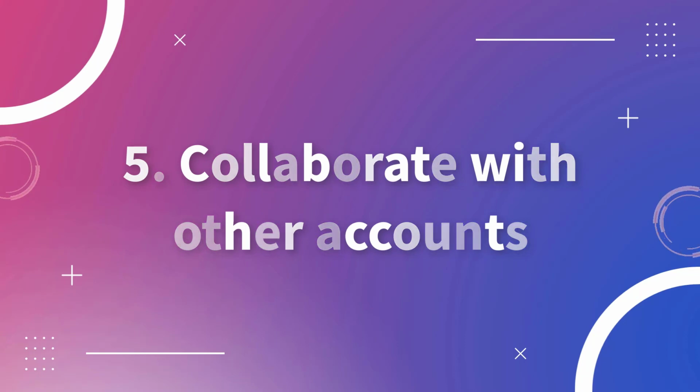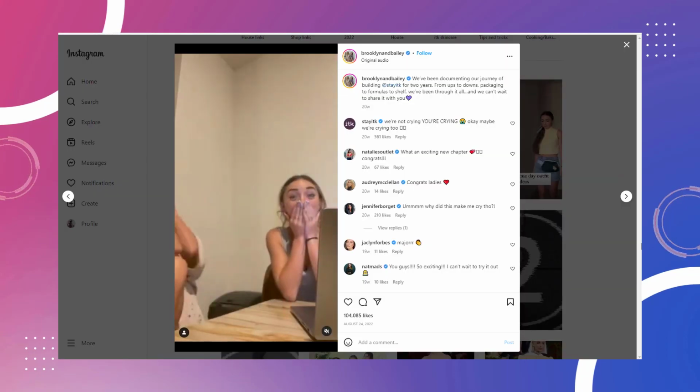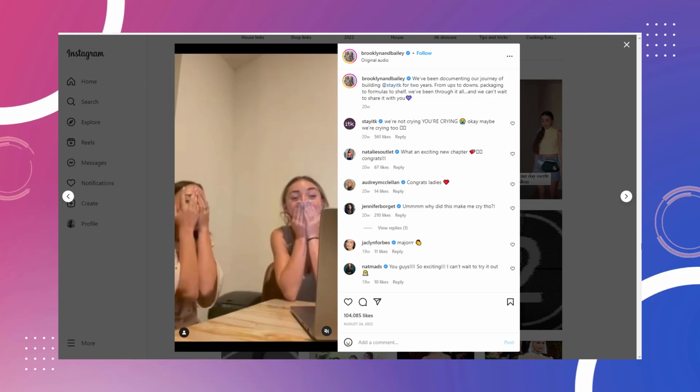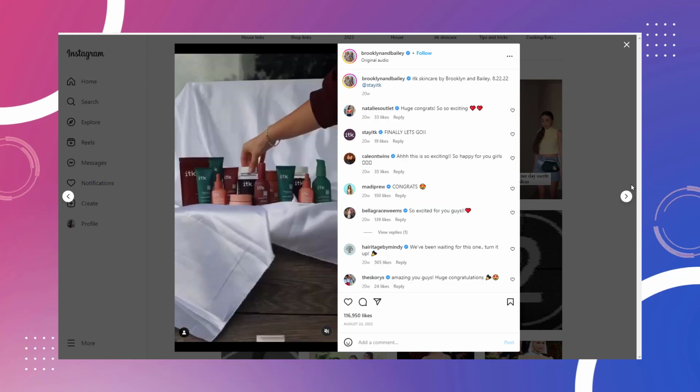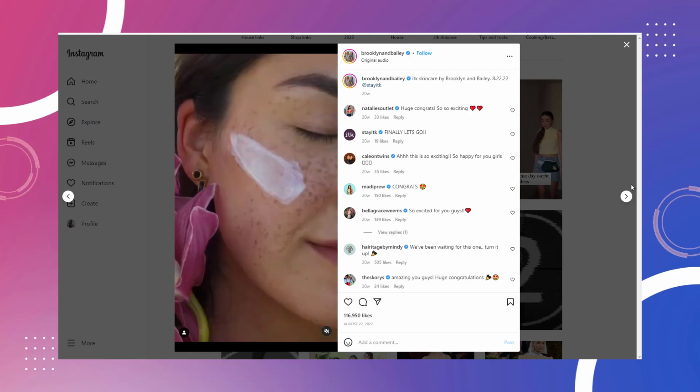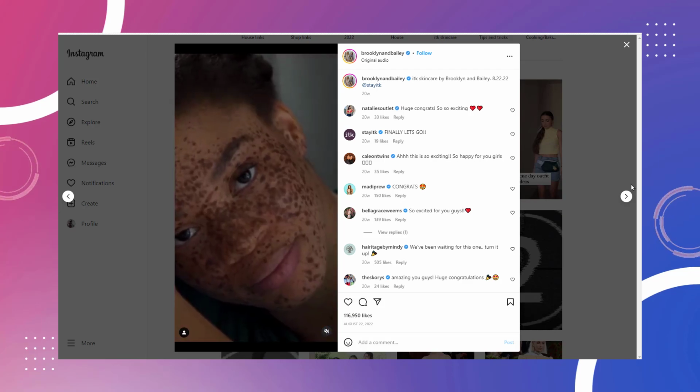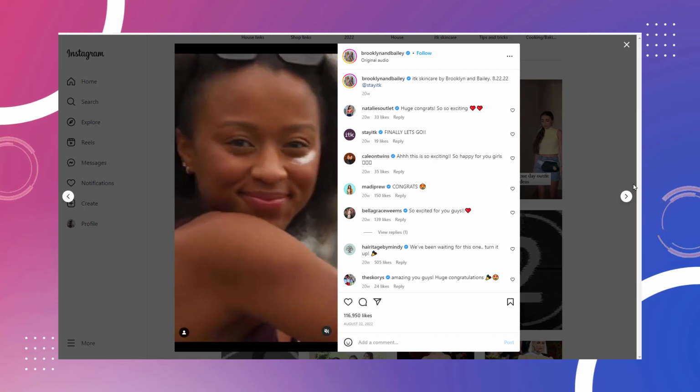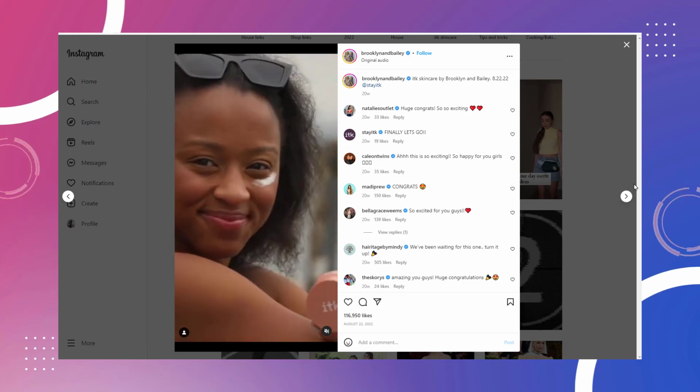Collaborate with other accounts. Collaborating with other accounts and featuring them in your Reels can help expose your content to a larger audience and improve your visibility in the search results. Look for accounts that have a similar target audience and consider reaching out to see if they're interested in collaborating.